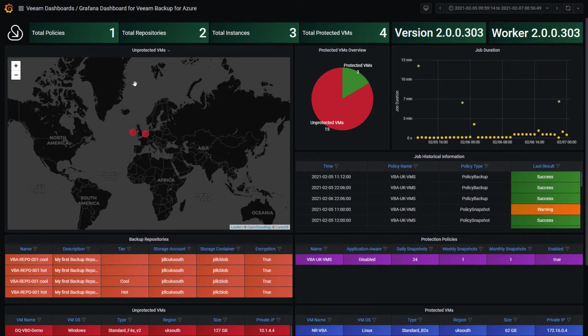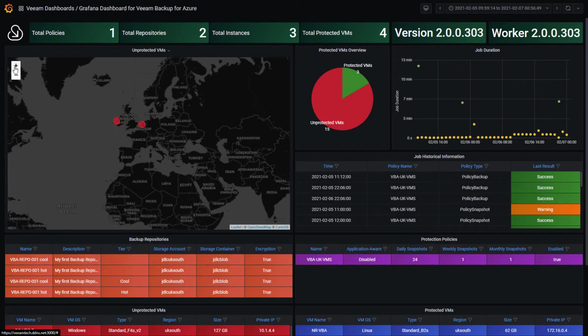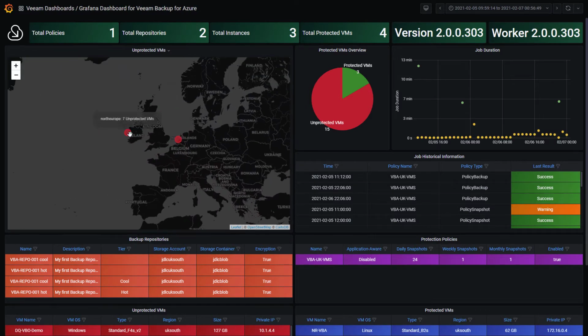We have the map over here with the unprotected VMs and the region which all of these unprotected VMs are. So you can always, of course, zoom in here and see across the entire world what is protected and what is not. So this is a great quick overview to see where you have these red dots and try to fix it, of course. What else do we have?